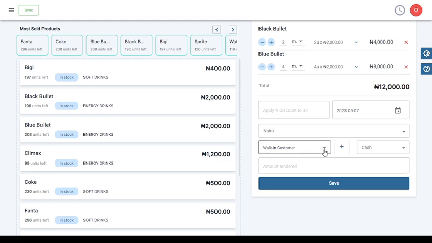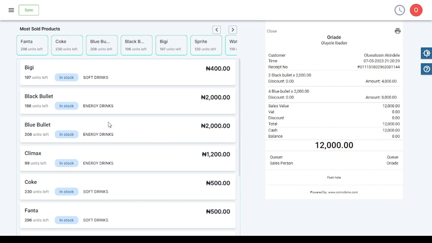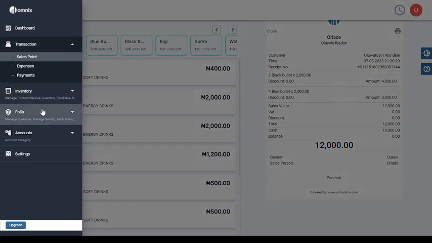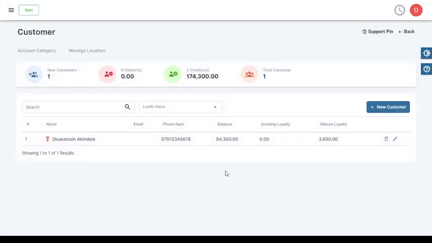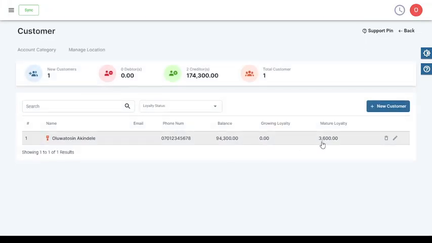And in order to do that, it can't be for a walk-in customer. Of course, it has to be for a registered customer. And then maybe she's using cash, then 12,000. Save. Now let's go and check our customer and see her loyalty. Here you can see her matured loyalty is what?